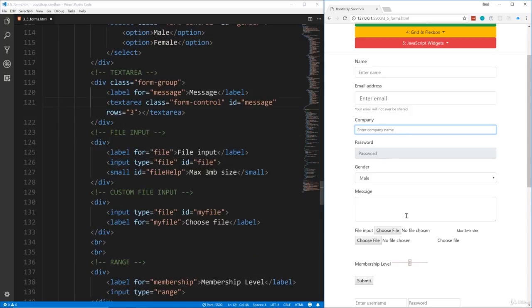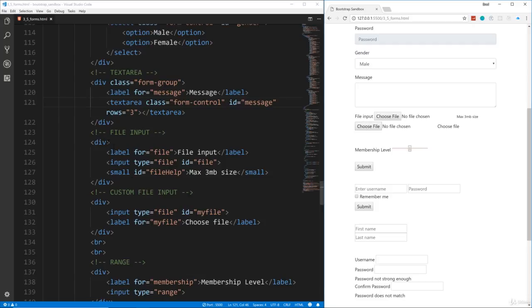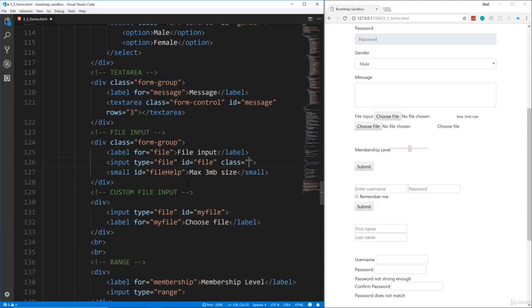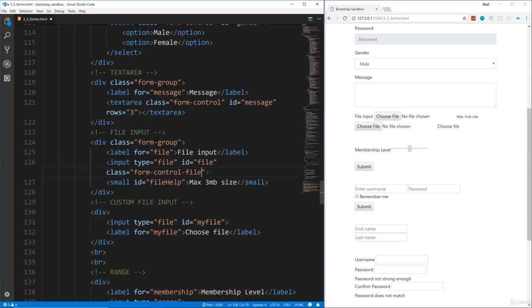So let's take a look at file inputs. So we have two different ones here. We have the regular file input. There's also something called the custom file input. So for the regular one, we're going to take the input here. Actually, let's make this a form group as well. And then we're going to take the input and add a class of form-control-file.